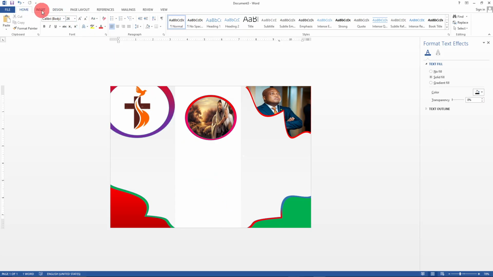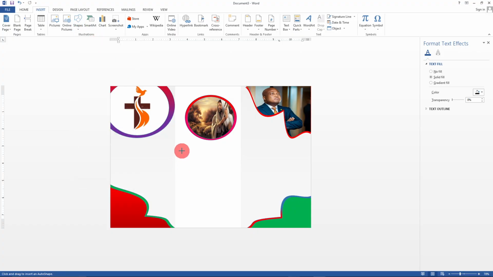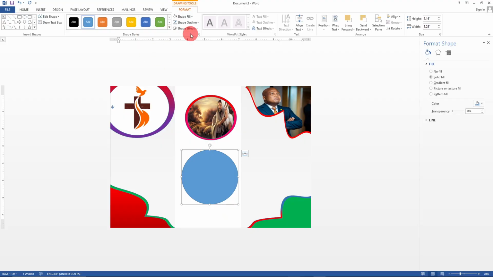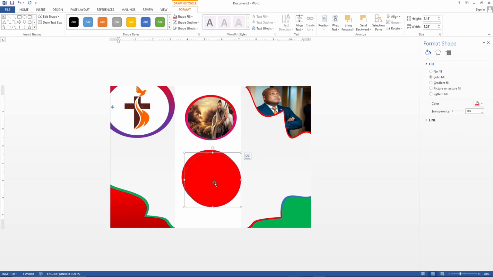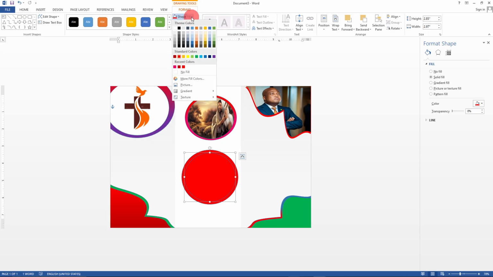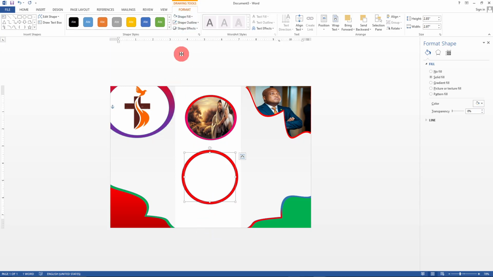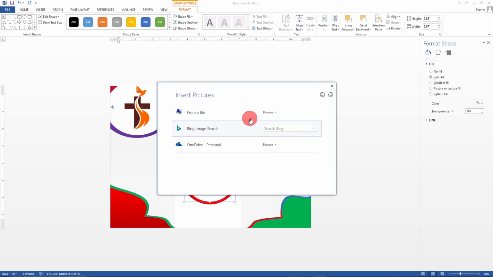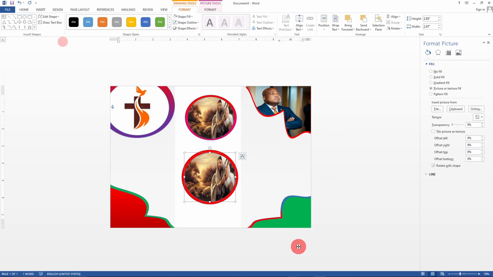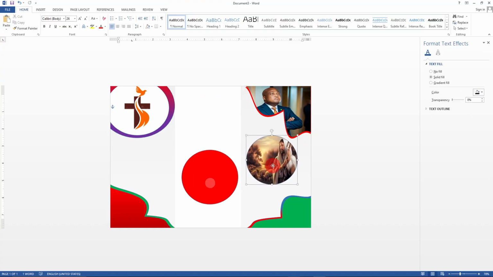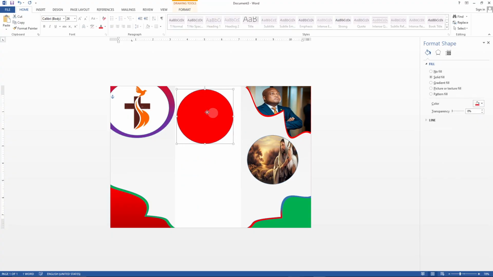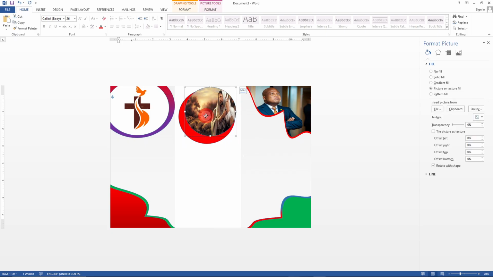So what I did was that I went to insert this, drag it, then I change the color to maybe red or something. Then I duplicate, control D to duplicate it. I'll change the color to white. Then I attach the image. So that's what I did. Let me use the second one. I like the color. Okay, so this is what I did.